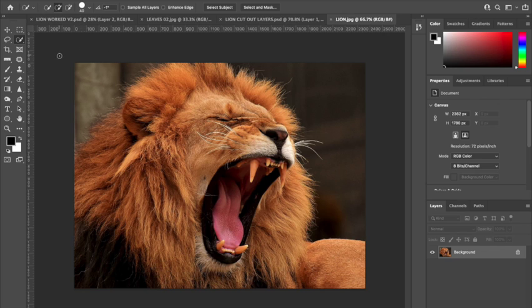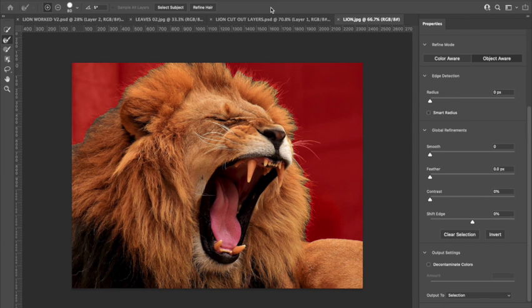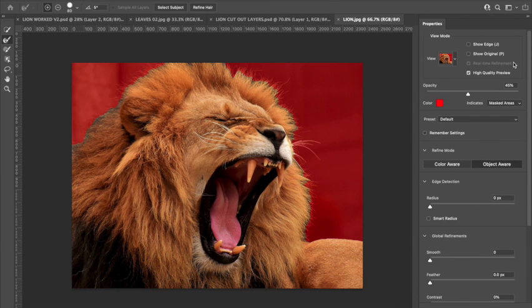So, again, I'll just quickly do a select subject on another lion, and then go into select and mask. Right, so we'll just go through everything. You're looking at it on the overlay. You can see that sort of red background, and you've taken your opacity down. Don't make any other changes. Just leave smooth and feather and all those things at zero, but just take the radius up to about 4.